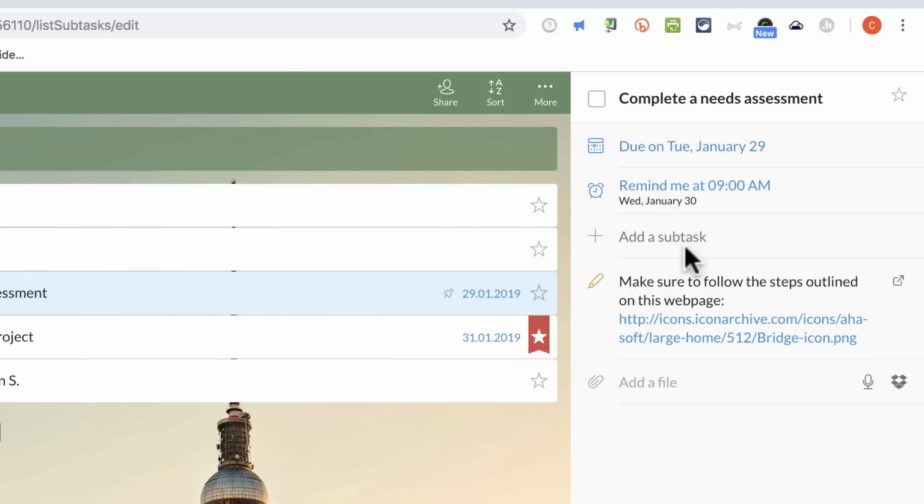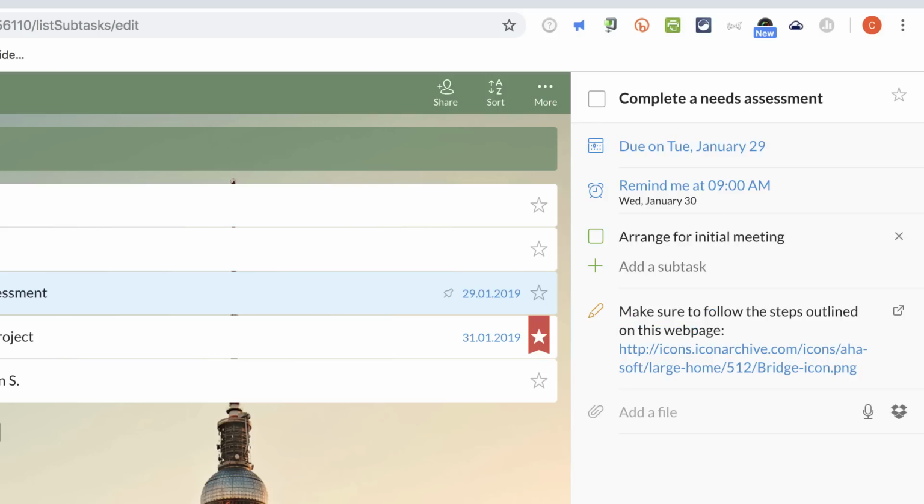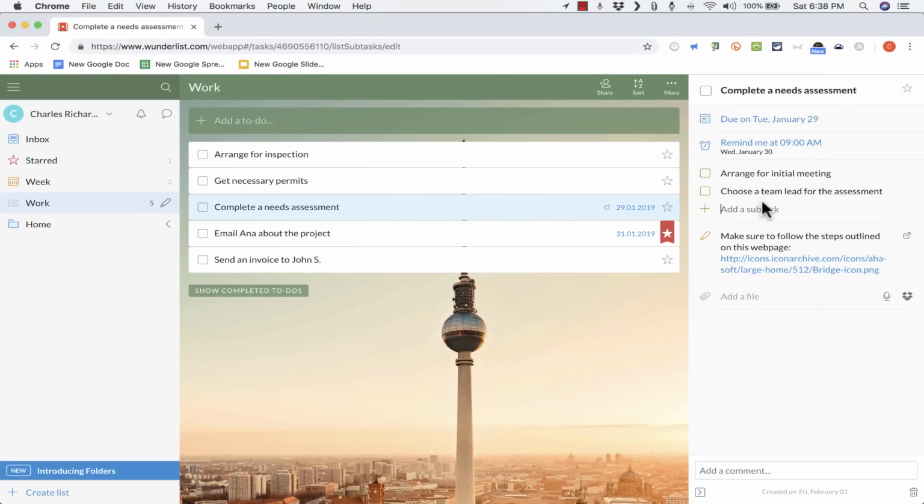So I could click here and add a subtask of completing a needs assessment. So maybe arrange for initial meeting. I tap enter and I get another subtask. So choose a team lead for the needs assessment and so forth. So these subtasks help me on my way to completing the major task that's over here.